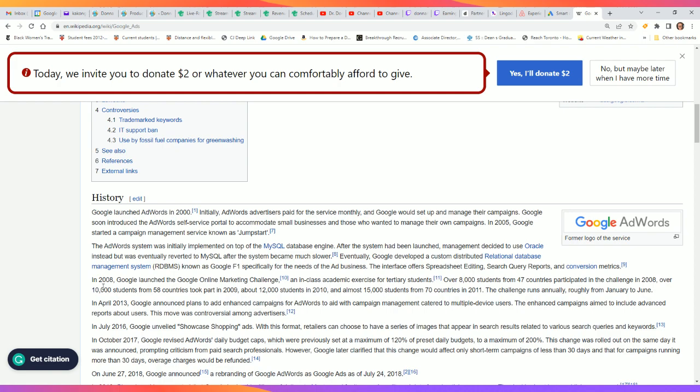In 2008, Google launched a Google Online Marketing Challenge, an in class academic exercise for tertiary students. Over 8,000 students from 47 countries participated in the challenge in 2008. Over 10,000 students from 58 countries took part in 2009, about 12,000 students in 2010, and almost 15,000 students from 70 countries in 2011. The challenge runs annually, roughly from January to June.